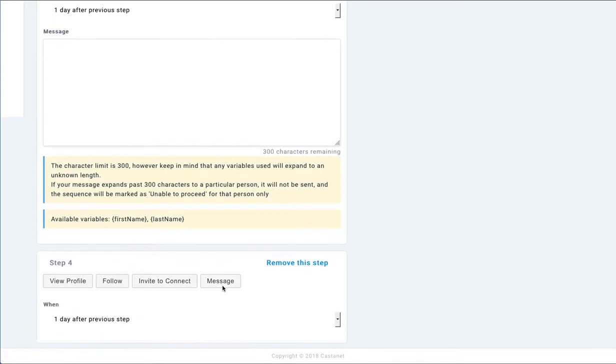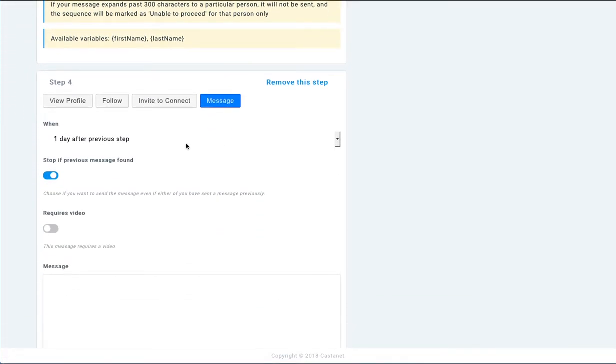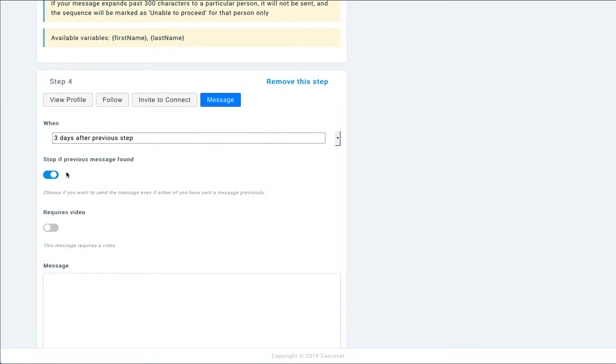And then we can start to send messages once they've accepted our invitation, and we can send as many follow-up messages as we wish. The option here says stop if previous message found. This means the sequence will stop on a particular person if they have replied to us or if we have stepped in and manually sent them a message.